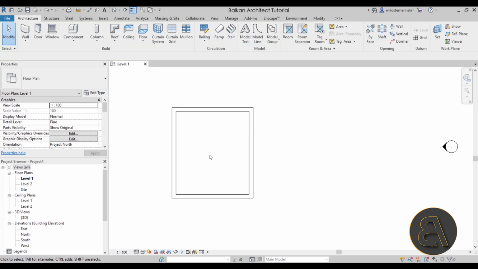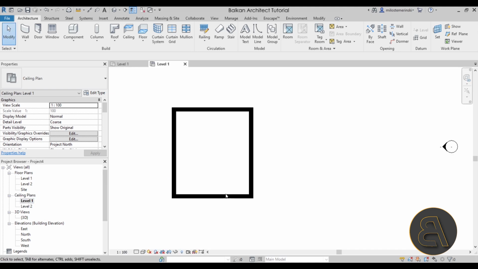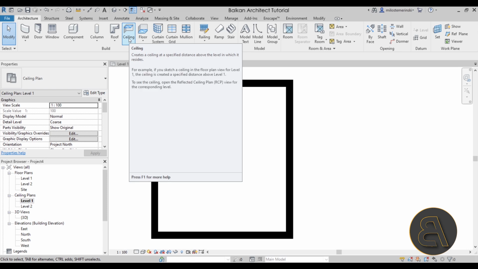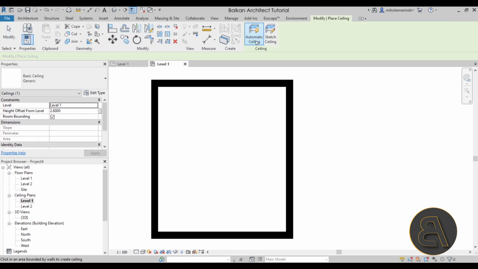Okay, and now we should probably place a ceiling, this being a ceiling light tutorial. So to place a ceiling, what you want to do is go here to ceiling plans and then open up ceiling plan level 1. Zoom in a little bit, and then let's go here to the ceiling tool. Now, what you want to do here is go with automatic ceiling because this is quite a simple room, and as you can see, when you hover over that, it basically shows you that it's just going to place a ceiling inside of this room, so it's fairly simple and straightforward.